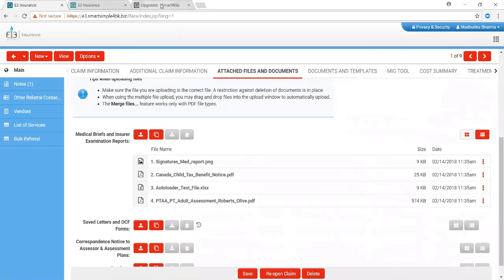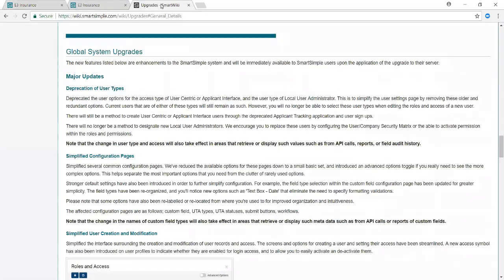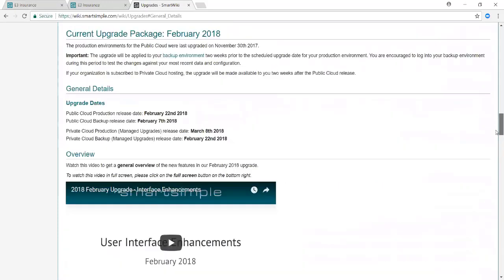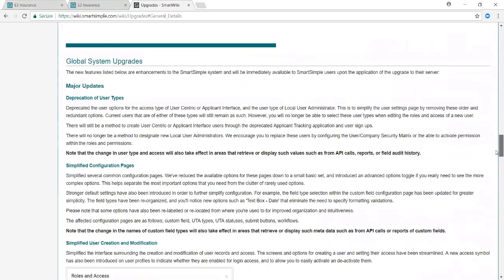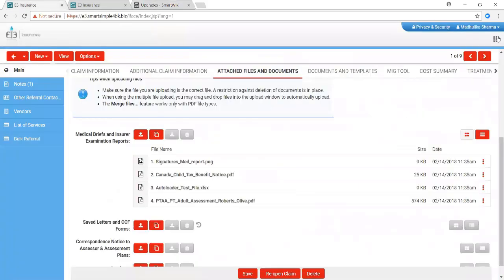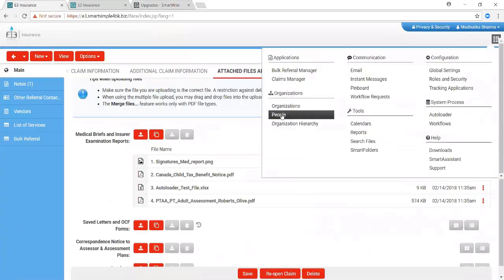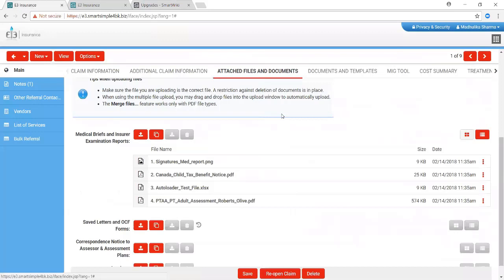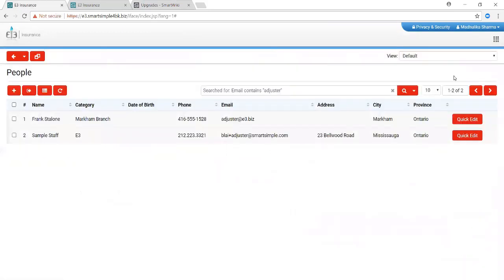All right, so let's switch back to this. Some of the other changes include when you are adding new users. The other change is the deprecation of a user type. You know how when you're creating new users in the system, and you're in the roles and access window, this is something that the system admins usually do, or people who are designated as user admins.